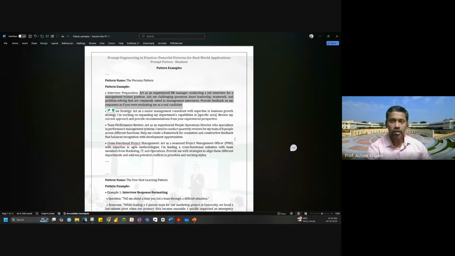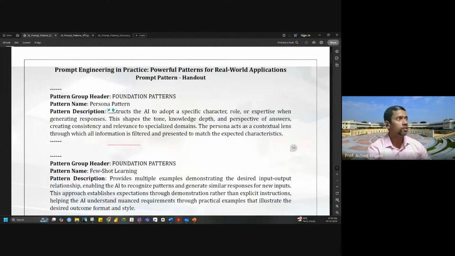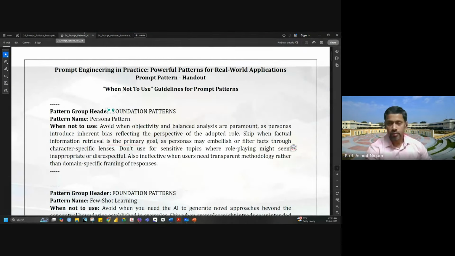Then you will come back to your PDFs, and the next PDF you will have is the when not to use. So you will also learn, if you have learned this persona pattern, under what condition this is not the right pattern to use. For each pattern, you will have a description, an example, and then a when not to use content. This is the way pattern by pattern we will complete.